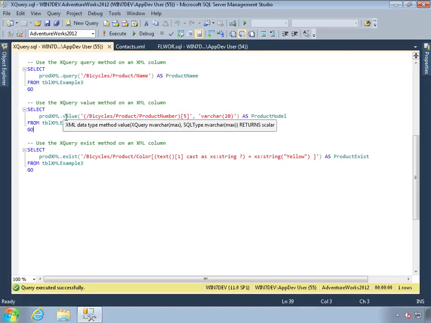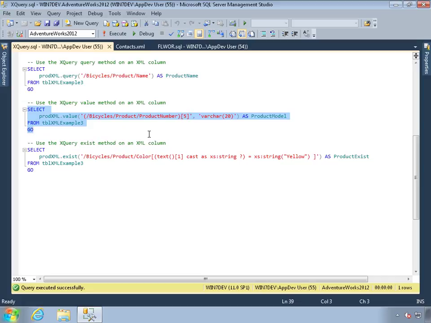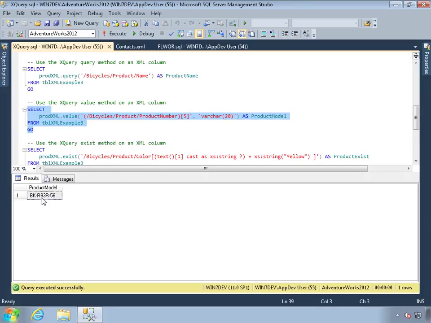Here we're going to use the value method, and what we're doing is we're saying go search that XML document, go down and find the 5th instance of the product number element. Return that as a varchar 20, and we'll call that the product model. So this is going to go walk that XML document, find the 5th product number, and return the results. And here we can see we have the product model returned.